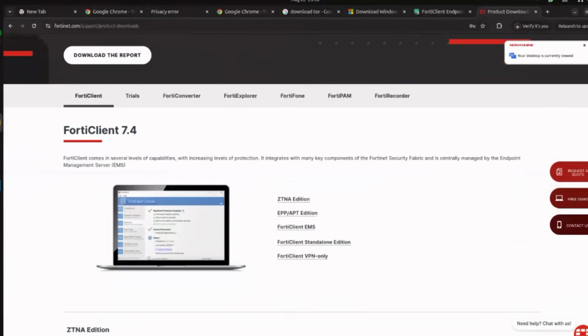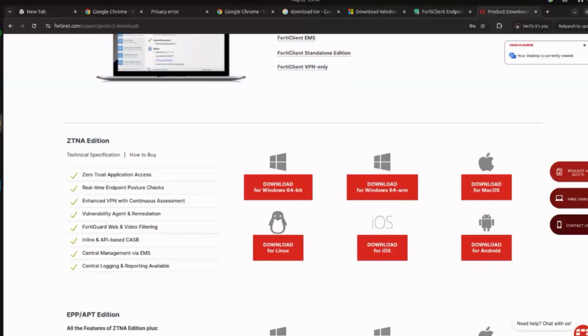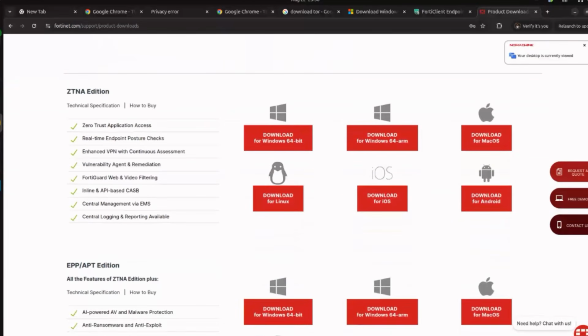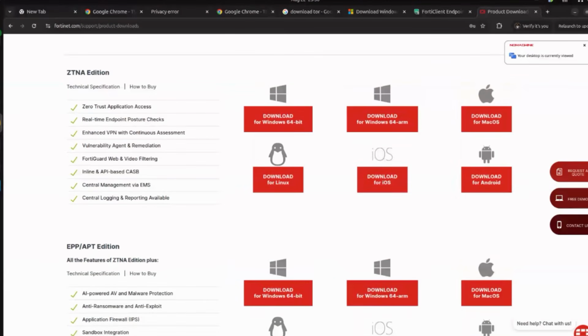Then you see the editions, 7.4 ZTNA edition. So we're looking for the Linux package. You can see the ZTNA edition and all that. All these packages with different features actually mean a lot. If you want a zero trust edition just for VPN, ZTNA, vulnerability agent, and all that, you can download the one for the ZTNA edition.